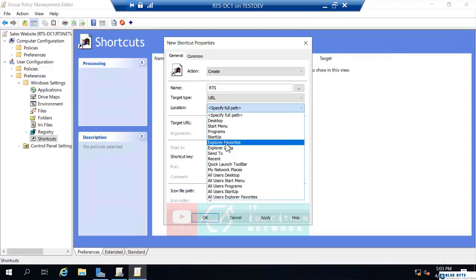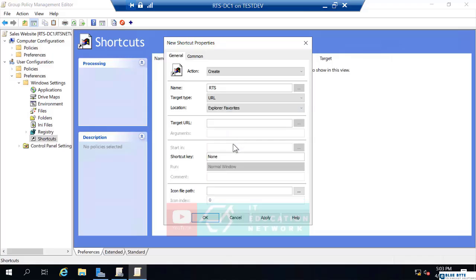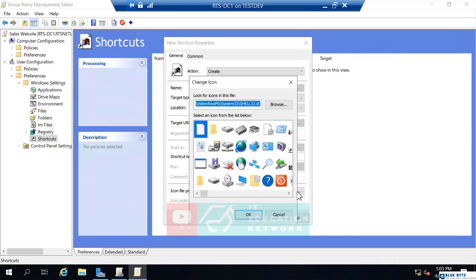I want to put this in my Internet Explorer favorites, so we'll choose Explorer favorites here. They just dropped the word internet, but that's what it is. And now I'm going to specify the URL, which is https rtsnetworking.com. Now, you could choose an icon for this. You wouldn't choose one for a URL in your favorites normally.